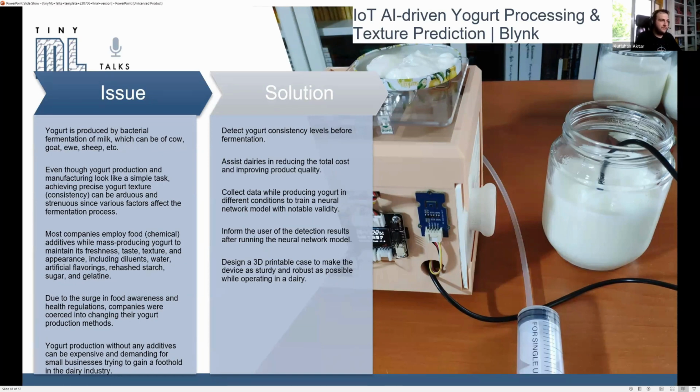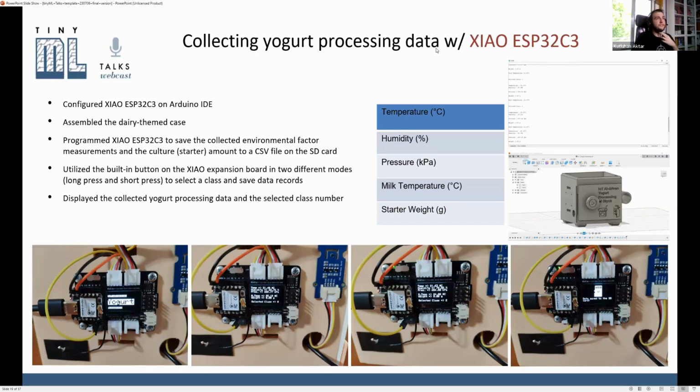Then, as explained in my previous project, design a 3D printable case for this device while operating in a dairy. First, collecting yogurt processing data with the Xiao ESP32C3. I utilize this Xiao ESP32 in this project because it is a very small, thumb-sized development board, and it lets you run and collect data, and also transfer this data over Wi-Fi, even with its small size. So it is very effective for a project like this.